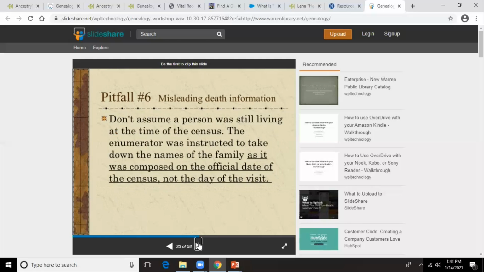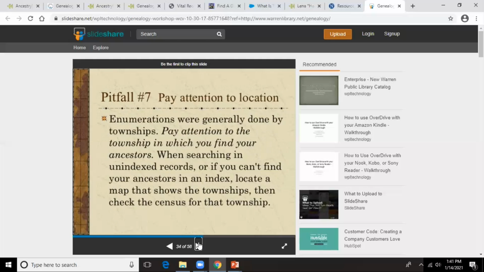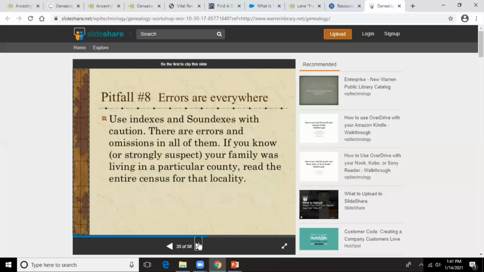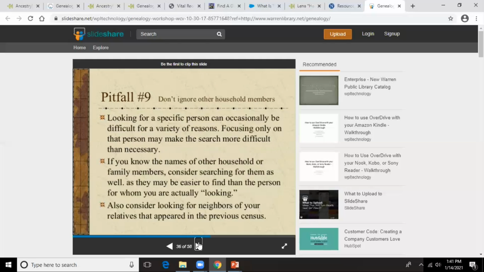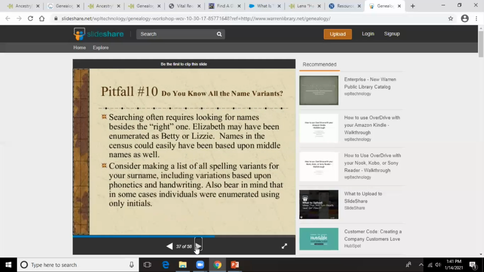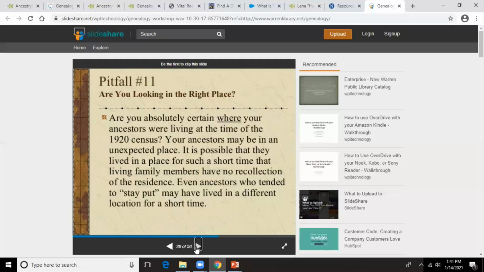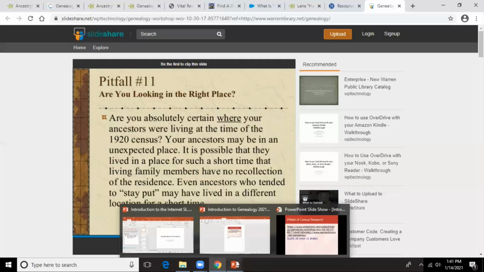There might be misleading death information. You need to pay attention to location to make sure, let's see. If you can't find an ancestor in an index, locate a map that shows the townships and then check the census for that township. Errors are everywhere. Don't ignore other household members. So you want to go through this, because I'm using a rapid fire here, but at least it's there for you to use if you want to, okay?